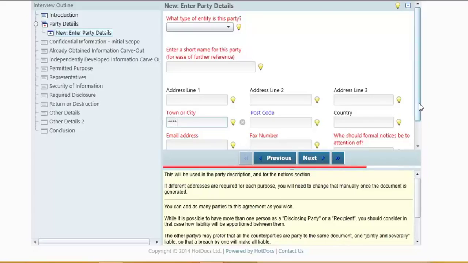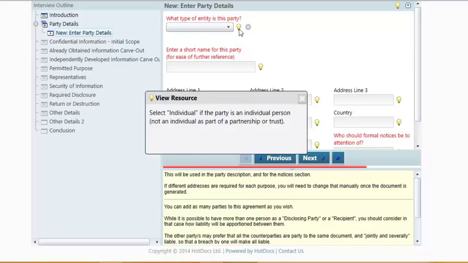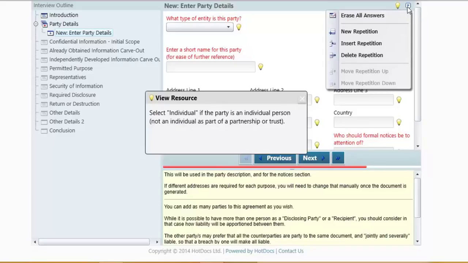You can also click on the little light bulbs here and view the resource for the party particularly relevant to that area. If you make a mistake at any time, you can always click on the X here to erase that answer, or if you want to start the whole thing again, you could go up to this arrow and either erase all the answers or delete a repetition.